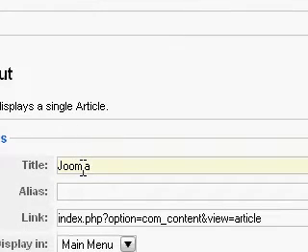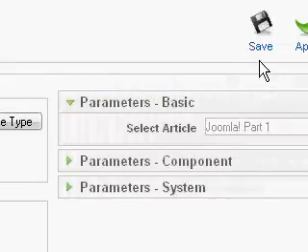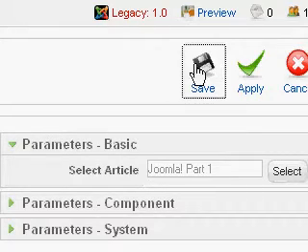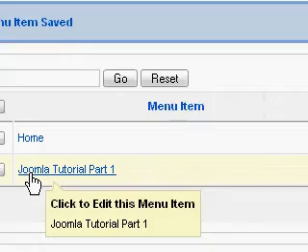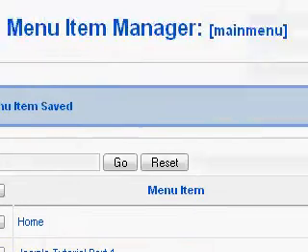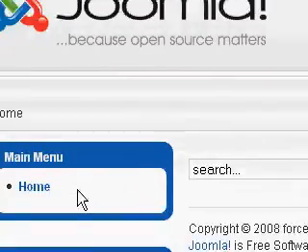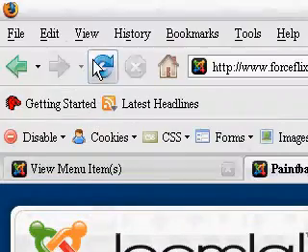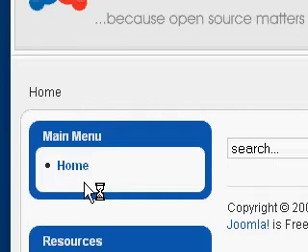Now if we go back to our main page right here, home, main menu, home, that's all we have, right? But now once we refresh it, come down here, tutorial part 1, click on that, and tutorial part 1. Obviously, there's not a whole lot of content in it right now, but we'll fix that later. So that is the basics, part 1, how to add a menu item and a page to Joomla.